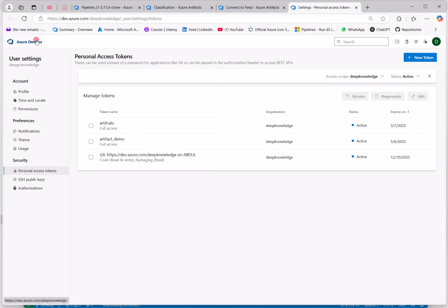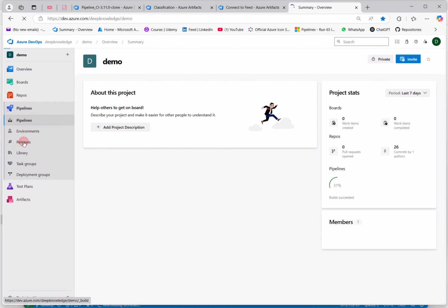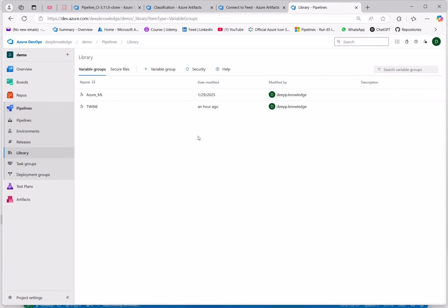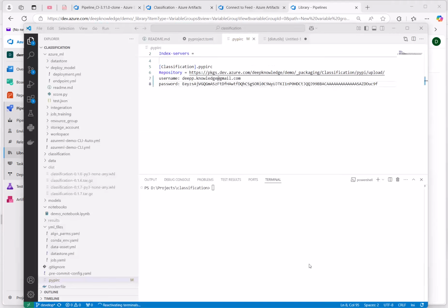Let me just go to the demo. This is the project. Go to pipeline, libraries, and here we need to create a variable group. So let's call this artifact demo. This is fine. And now we need to add some parameters. We need to add this username and password.